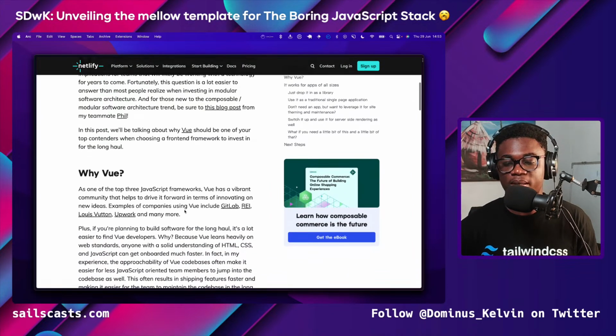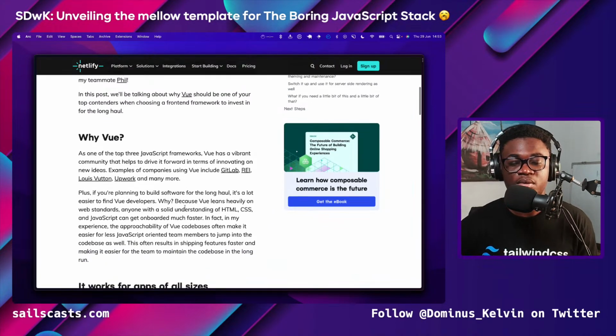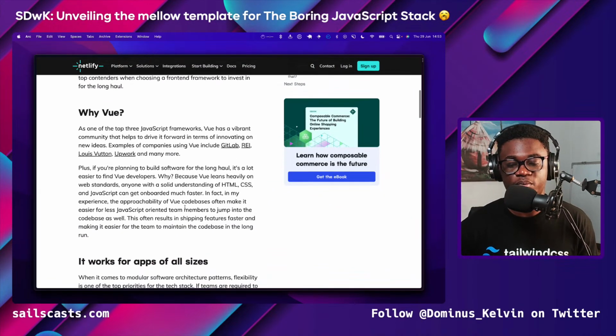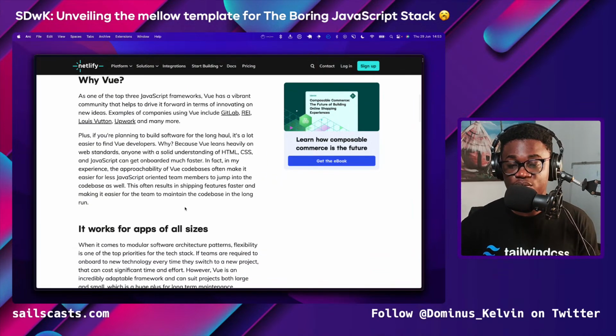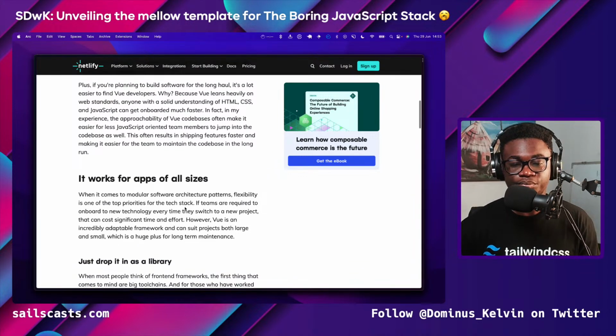In this post, we'll be talking about why Vue should be one of your top contenders when choosing a front-end framework to invest in for the long haul. Why Vue? As one of the top 3 JavaScript frameworks, Vue has a vibrant community that helps to drive it forward in terms of innovating on new ideas. Examples of companies using Vue include GitLab, Ray, REI, Louis Vuitton, Upwork, and many more.